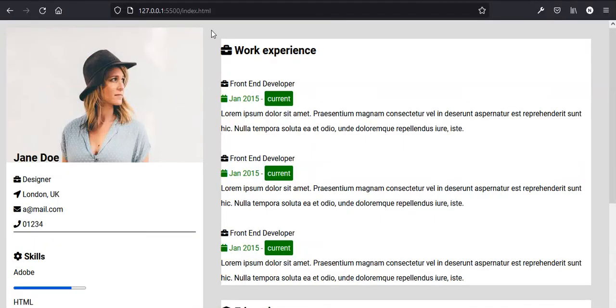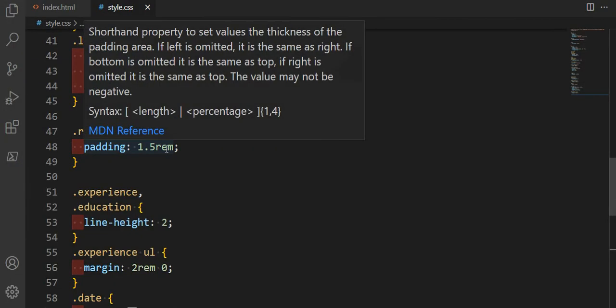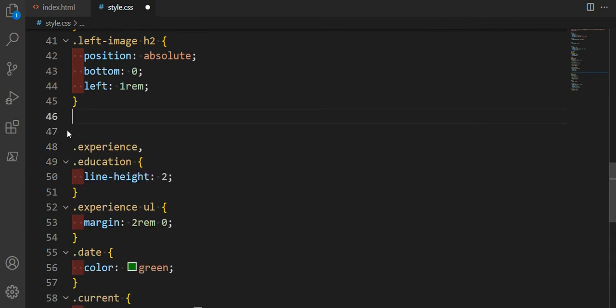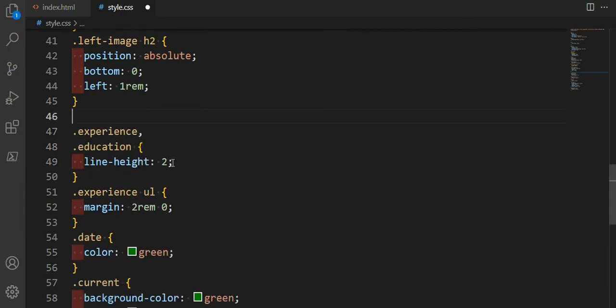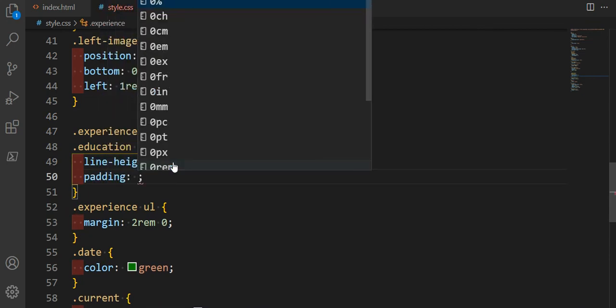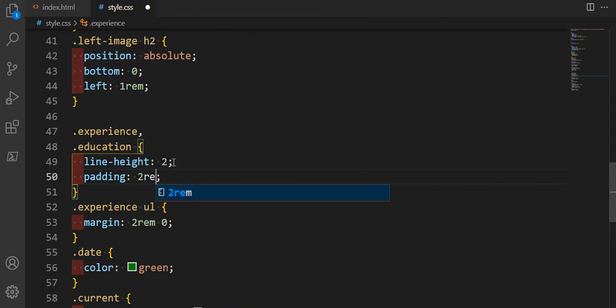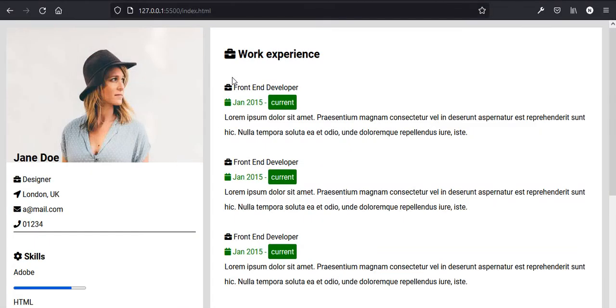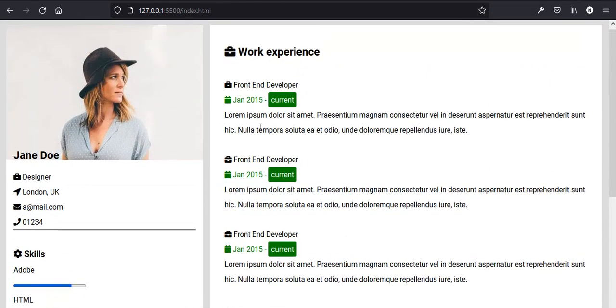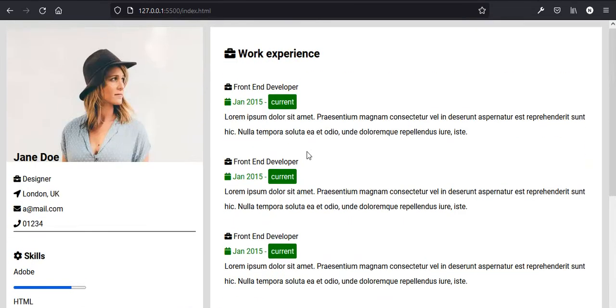Okay, I got it. So this is right actually, and we got padding here. So maybe it's much better if we don't give right any padding and we give padding to the sections one by one here. So padding. Now we say 2 rem. Okay, now much better. This is the way actually I wanted it. Yeah, cool. Okay, this is it, right?